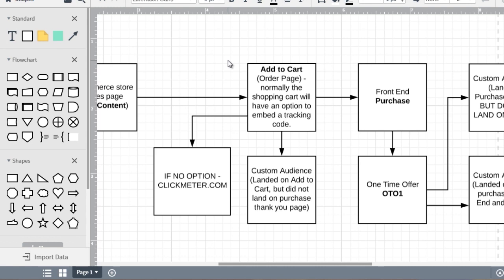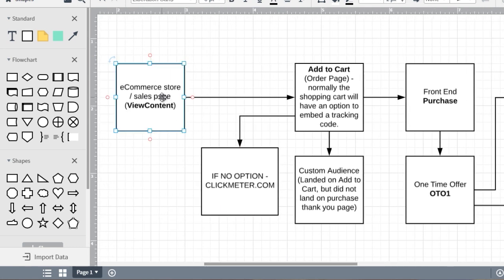So that's the purchase funnel event, and that's what you need to do to track every step of the way. So as a recap, quickly, we got the first view content page, we have the add to cart page, we have the purchase page, and then we have the one-time offer page. And then if you want to get all fancy and you want to create the custom audiences, you can. But you basically take this and you want to add the pixel code to the header, which is what we talked about in video number 5.